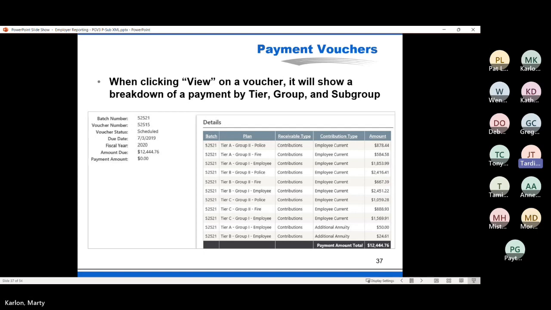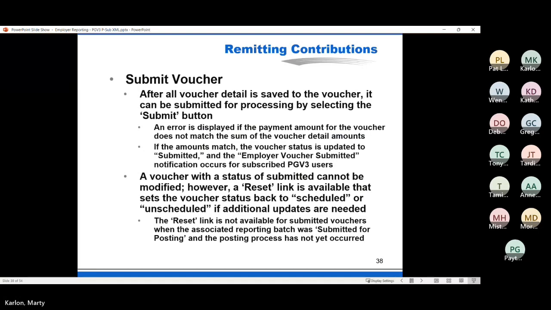So as long as you're paying the amount total in the bottom right-hand corner, it will match your report and then your balance would be 0. When the voucher is generated and all voucher detail is saved, it can be submitted simply by clicking the Submit button. If the amounts match, the voucher status will say Submitted. Once a voucher is submitted, it cannot be modified.